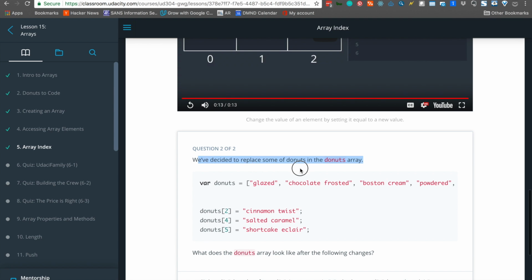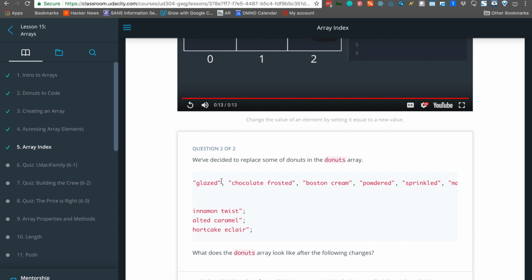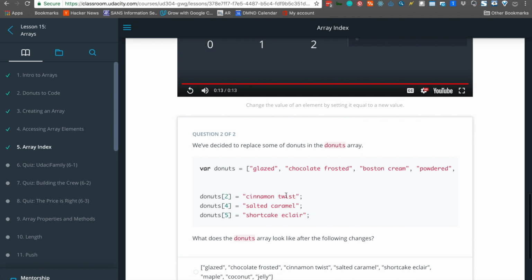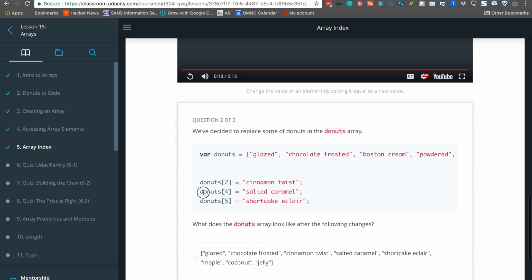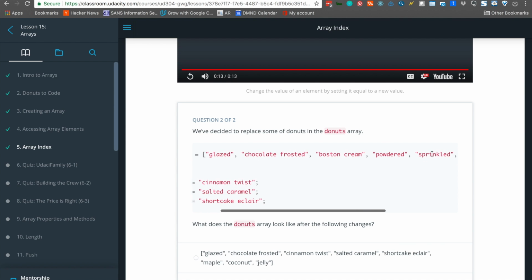We decided to replace some donuts in the donut array. var donuts: glazed, chocolate frosted, Boston cream. Okay, so that's donuts, and then now index 2 is now cinnamon twist. So 0, 1, 2. So Boston cream is replaced by cinnamon twist. Index 4 is now replaced by salted caramel. So 0, 1, 2, 3, 4.